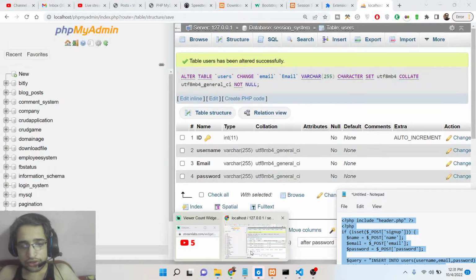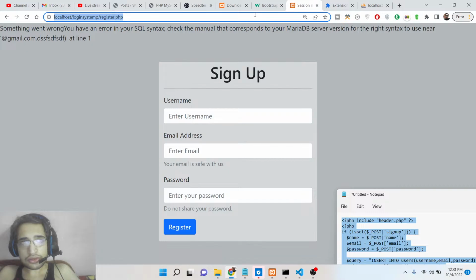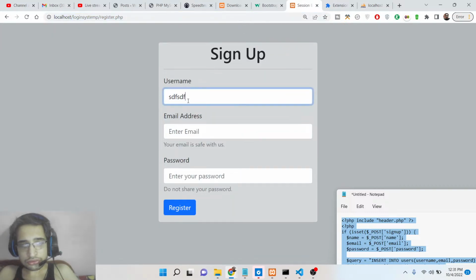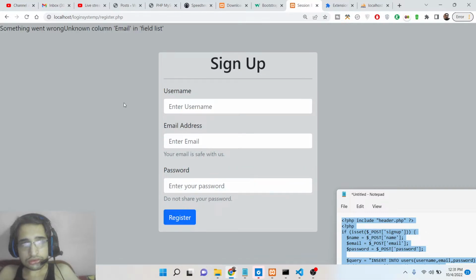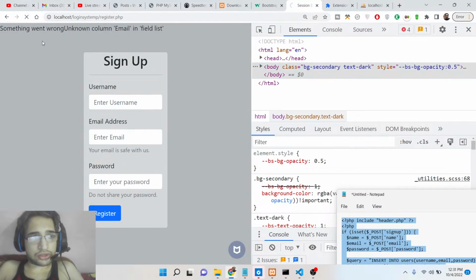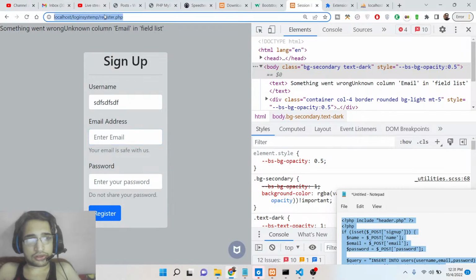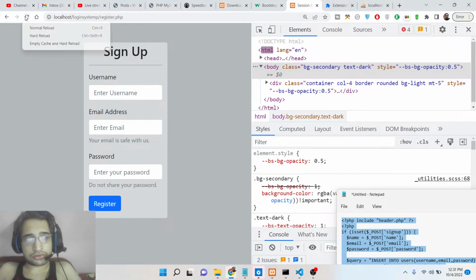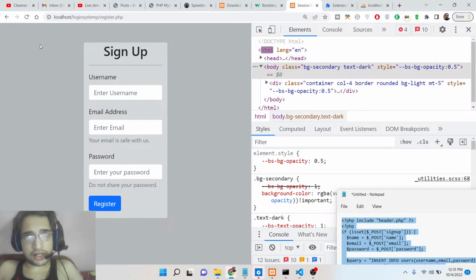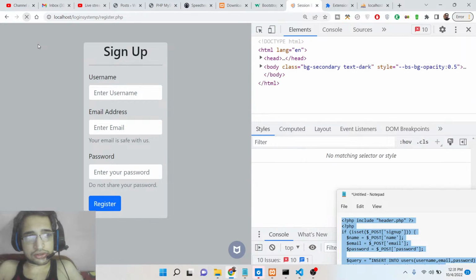Again, let me refresh it. Hopefully this time it will work. I think sometimes you need to clear out the cache as well. So empty cache and hard reload. And this time hopefully it will work. Just empty cache and hard reload.